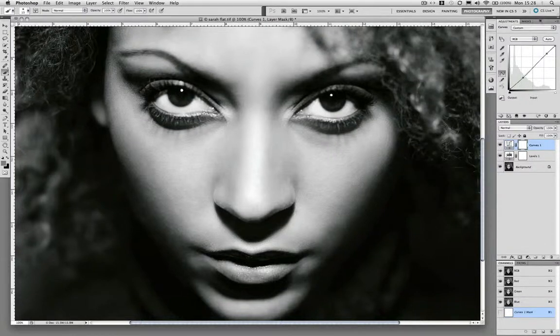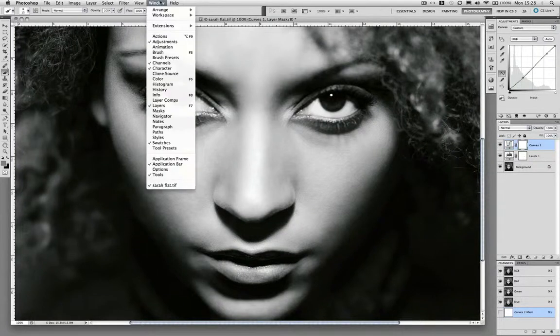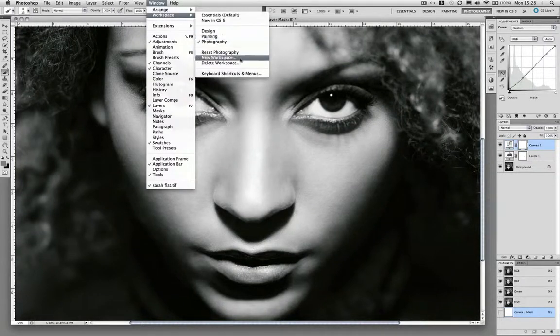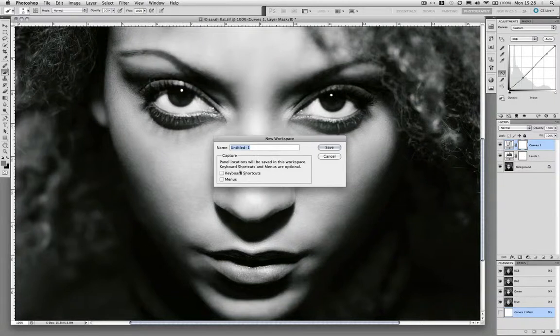Now you could leave this on photography here and actually switch between these workspaces, but I think it's best to save the workspace. So Window, Workspace, and just go to New Workspace. I'm not going to tick any of these buttons here, but I'm going to call it Retouching.